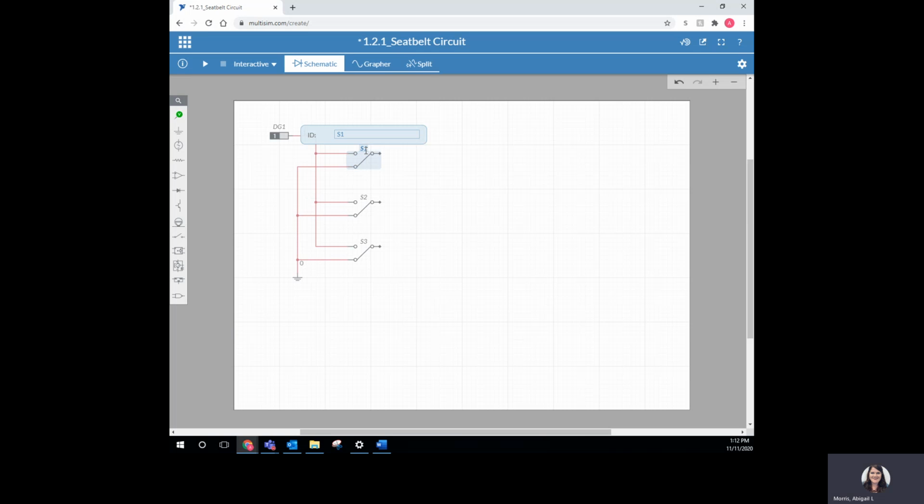Now we're going to click on the top switch and we're going to rename it Seatbelt. We're going to name the second one key. And the third one will be named door.